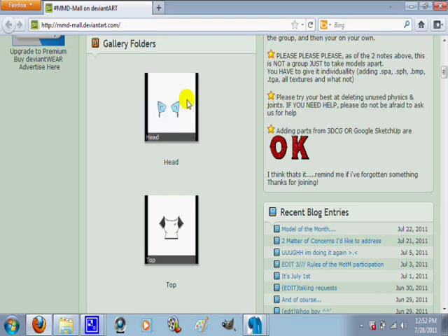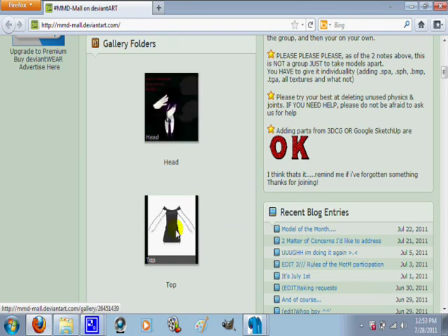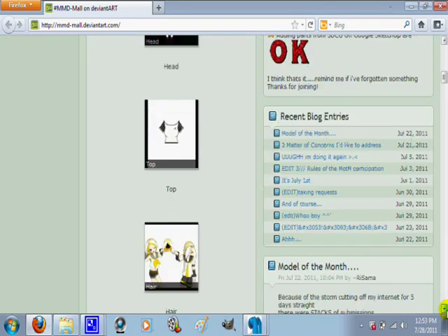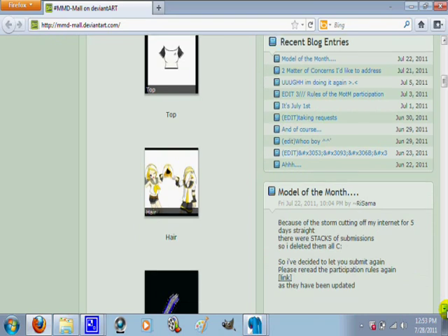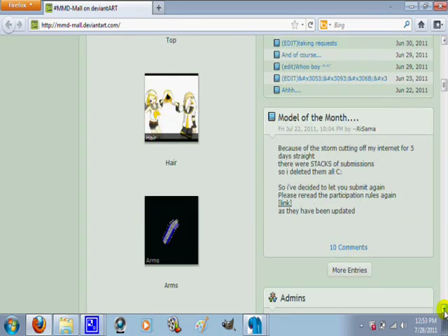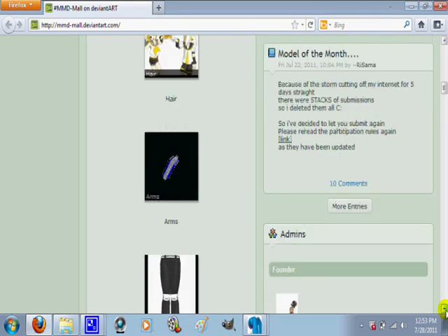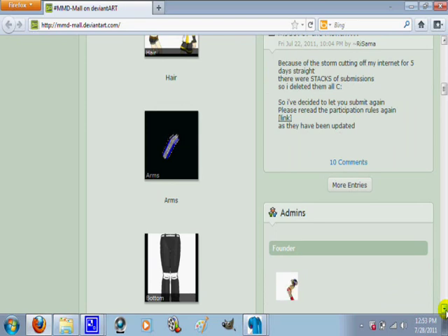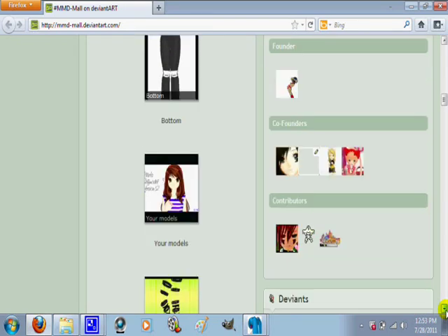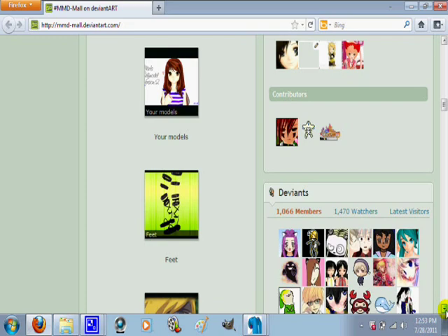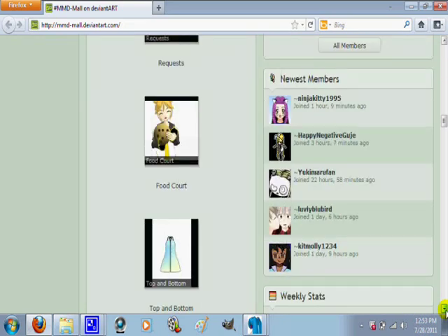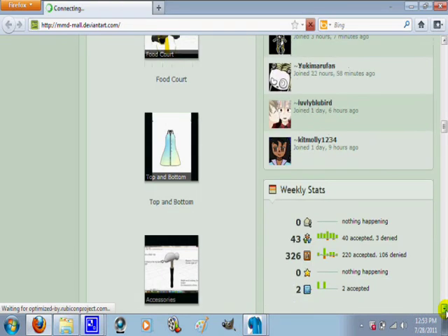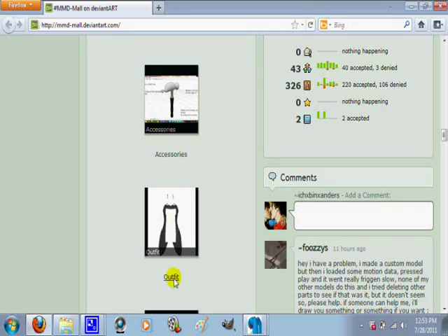Ears and head, there's ears, like cat ears and elven ears and hats. Tops are shirts. Hair is hair, of course. Arms is bracelets and gloves and whatnot. Bottom are pants and skirts. Feet are shoes. Top and bottom are outfits. Then there's another part that says outfits, but same thing.